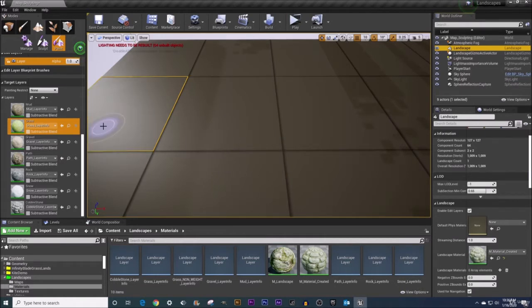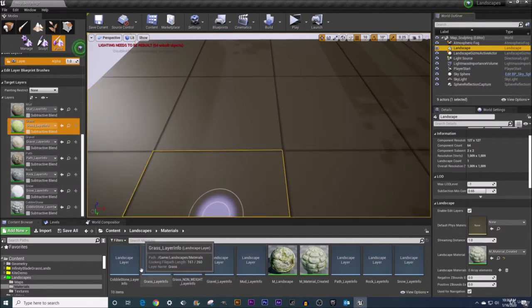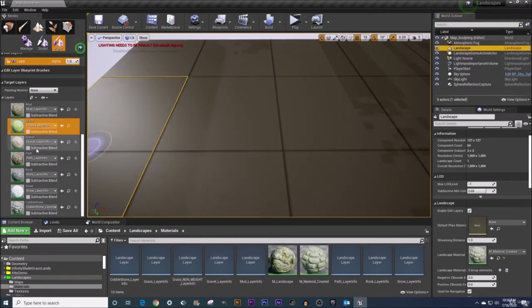You remember when we created those landscape layer info objects, we created all weight blended layers. However, we did create one non-weight blended layer for our grass, so we'll explore that in a little bit. And then lastly, we're going to cover what a subtractive blend is. This checkbox area right over here with our different layers.